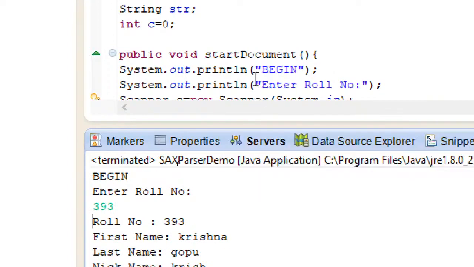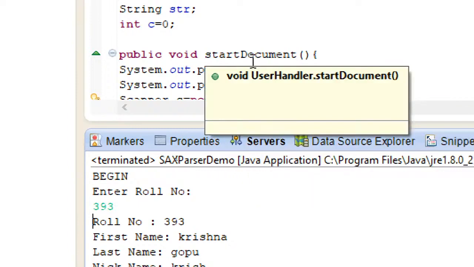I hope everyone understood. Just remember the differences between the DOM parser and the SAX parser. Both parsers are meant for client applications to work with XML documents, and all the modern browsers by default have this parser inbuilt. That's the reason we are able to see the XML files directly.